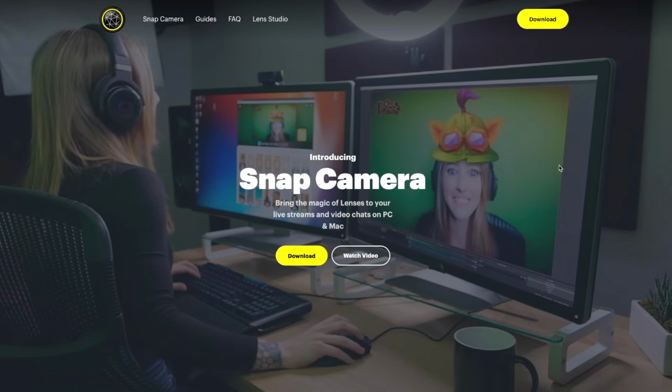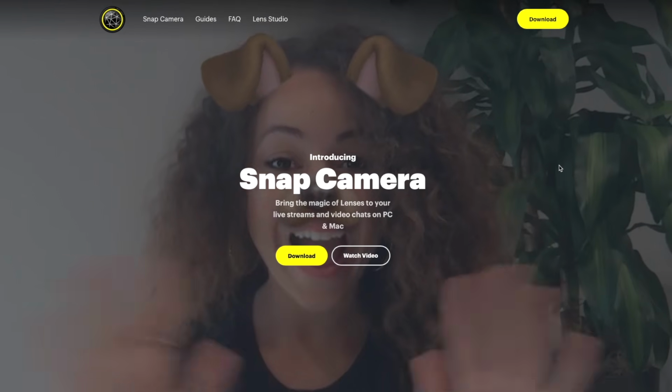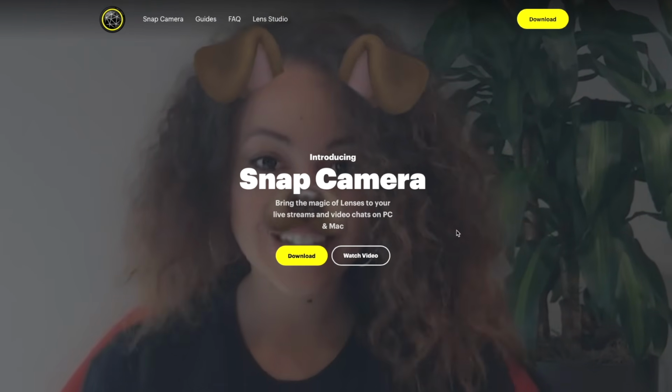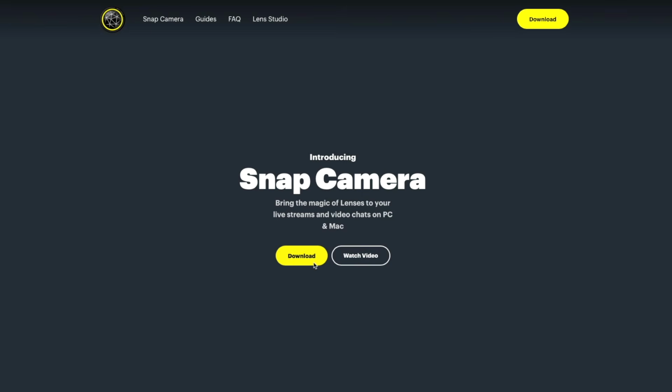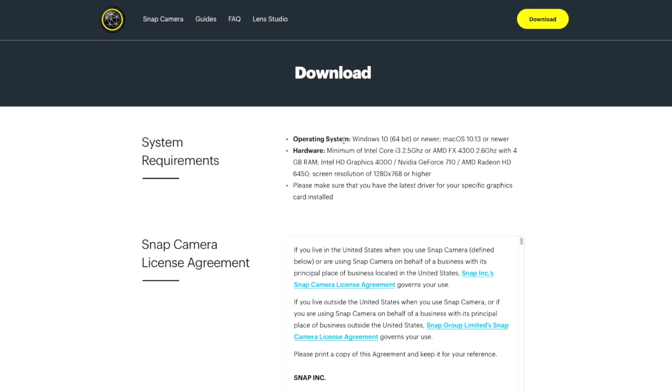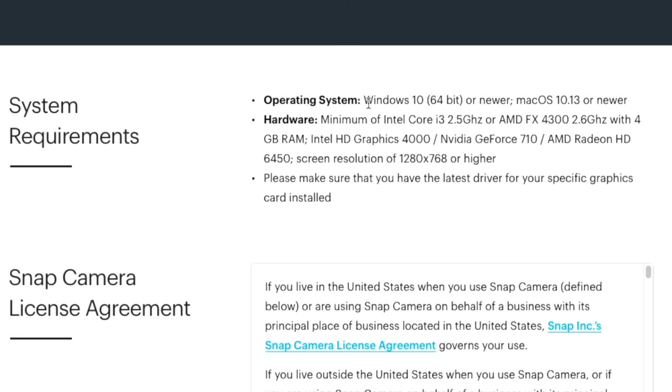To get this started, the first thing you guys are going to want to do is head over to snapcamera.snapchat.com. On this website, you want to head over and click the download button. And from here, you want to double check that the computer that you're using meets the minimum system requirements that the Snap Camera requires. So that would be a Windows 10 64-bit or a Mac OS 10.13 or newer operating system. You also want to pay attention to the hardware requirements as well, which is why you want to have a decently spec'd out computer in order to run this. If your computer isn't meeting these minimum hardware requirements, this is where you can have the lagginess, the drop frames within your OBS and Streamlabs OBS recordings.